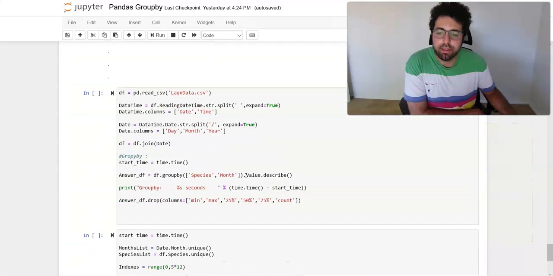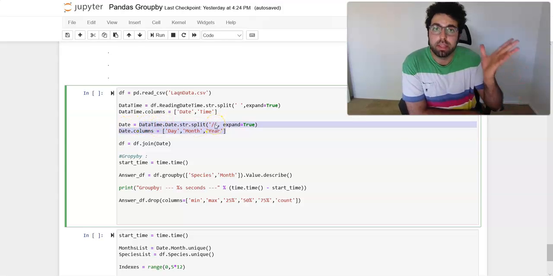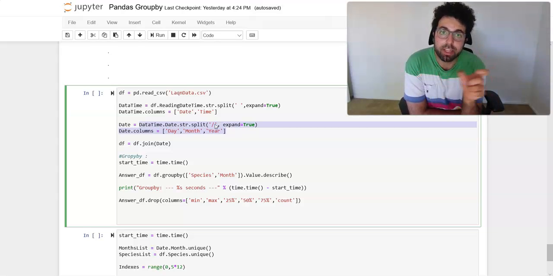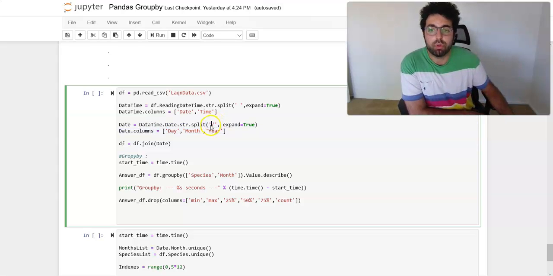So as I said, it's very similar. I am splitting the date time based on the slash, because before, the date and time were separated by space, but now year, month, and day are separated by slash. So I have to use a slash here. I say expand true, and each one of them is going to be day, month, and year. And I join that to the main data frame.